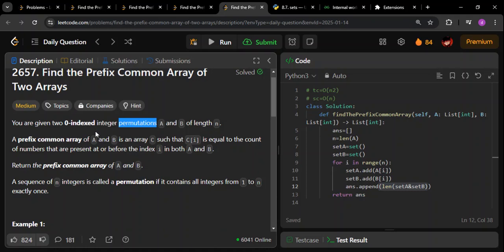Okay, slowly we'll get to know that. But for now, this is a new term, and this is also going to be a new term. A prefix common array of A and B is an array C such that C of I is equal to the count of numbers that are present at or before the index I in both A and B. I will again repeat.